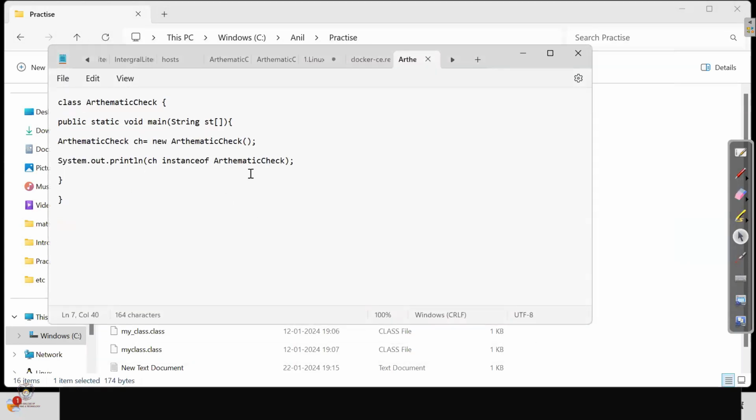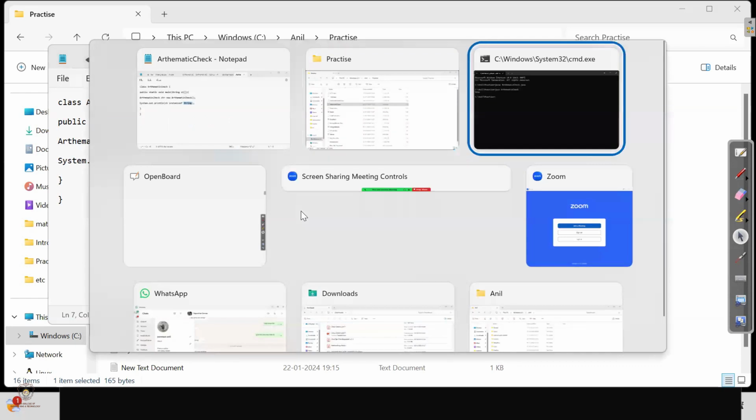So now, for example, instead of ArithmeticCheck, I will just pass String. So I'm saying ch is an object of String type. No, it is not of String type. It is of ArithmeticCheck type. Ch is an object of ArithmeticCheck type, not of String type. Now, in this expression, I'm saying ch is an object of String type. Ideally, ch is not of String type, so it should return false.